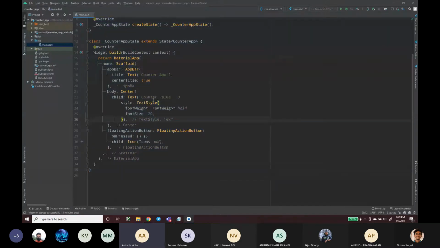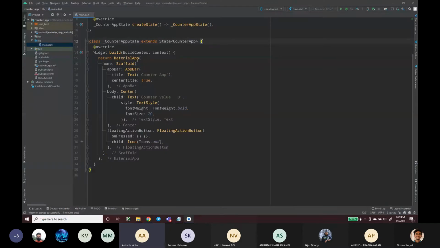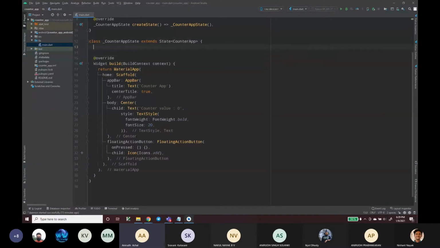So let's actually go back and add the code to update this 0 value here when we press the button. What we will do for this is we will have a variable int counterValue, and we will set that to be 0. And instead of hard coding the value 0 here, what we will do is we'll add a $ sign, and we'll reference the actual variable value over here. So if this was set to 5, the text would display counter value set to 5.